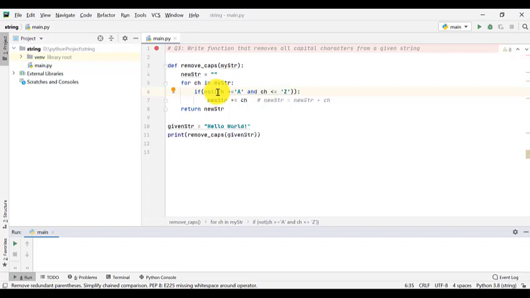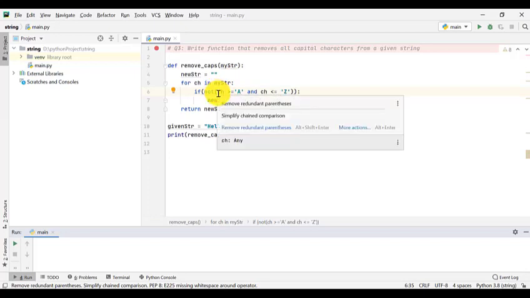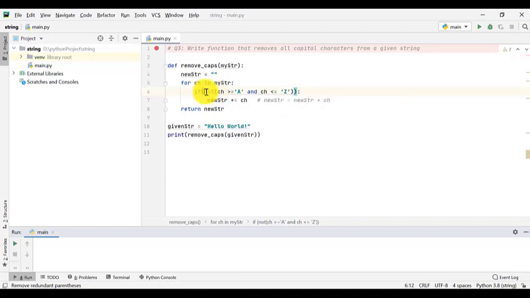Now to check that ch is not a capital character, we are putting this condition in a not function using the not operator. So ultimately the result of this particular statement will be to check whether the given character is not a capital character. If it is not a capital character, then we can add this character to the new string which we are making in this particular loop.